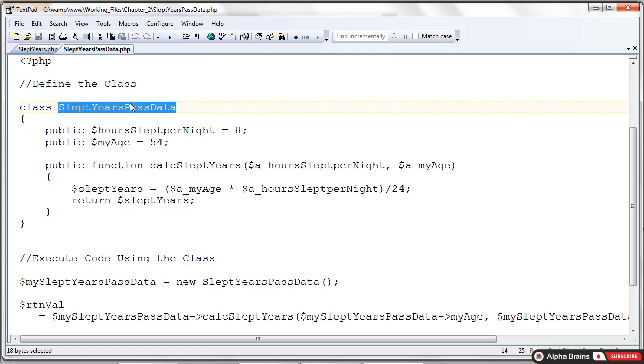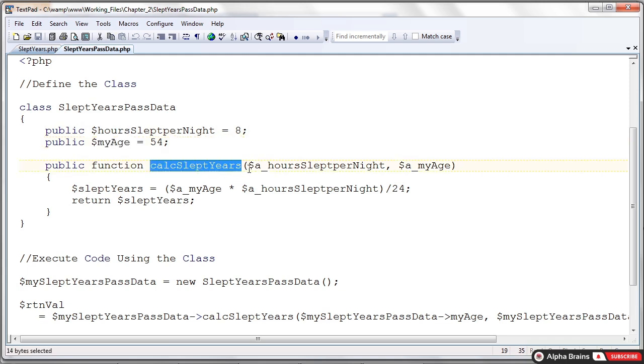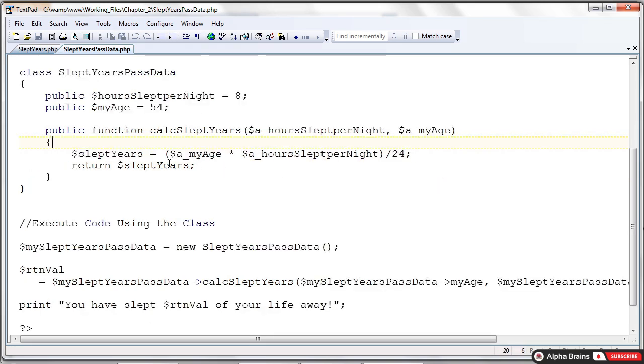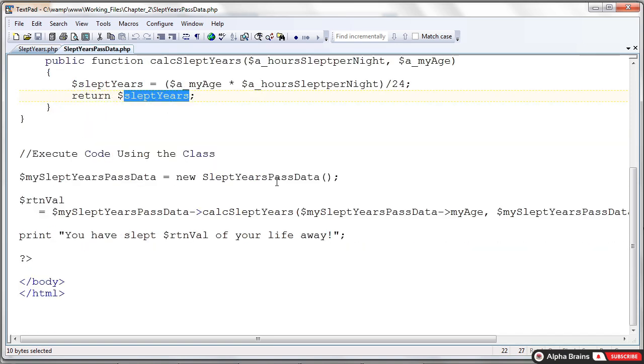I've got the class, slept years past data. I've got these variables still defined with the same values, but now the function is accepting arguments for hours slept per night and the age. And then in the calculation, it's using what was passed to the function. Instead of coming out here and getting this, my age, it just uses what was passed in to do the calculation and then returns it. That works fine, but down below our code needs to be a little different to get this to work.